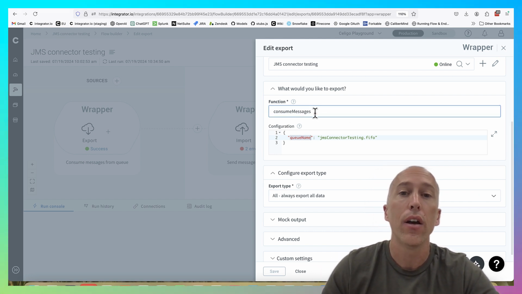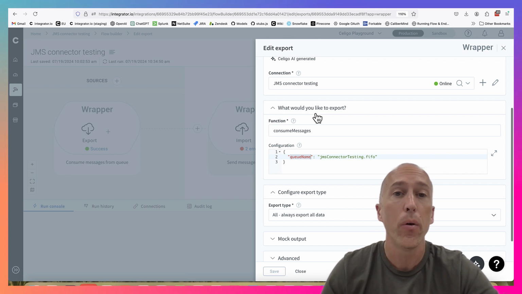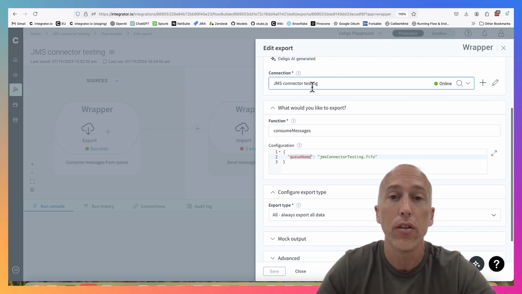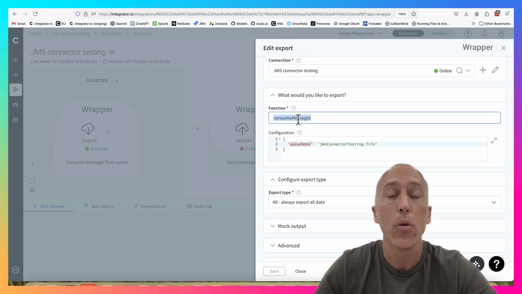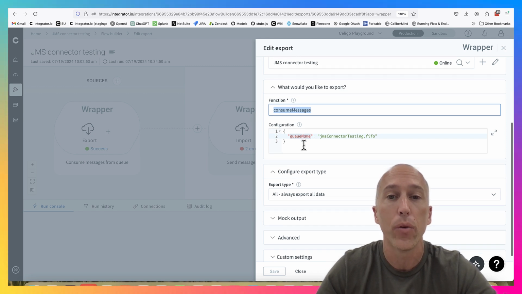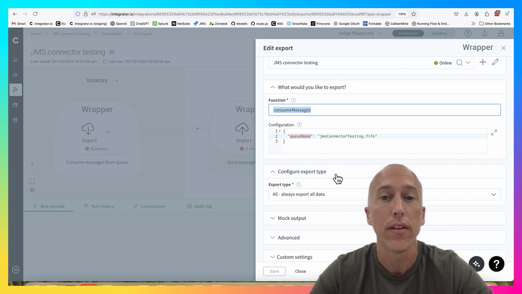So again, creating the export that goes and gets data out of the SQS system is just a matter of pointing to your wrapper, saying the function that you want to call, and then defining the configuration that you want to send, where all these things are fluid in that you, the developer building the wrapper, get to define them as well.